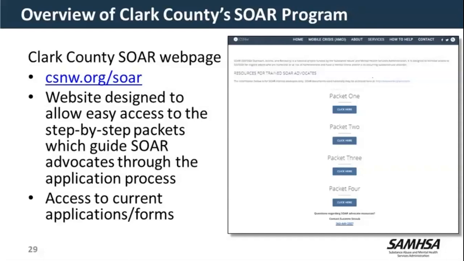So when I do my trainings, they all are aware that if they need anything, this is how they can get it. If you were to click on Packet 1, it would drop down and have either a PDF or a Word version of all the forms that you need to complete Packet 1. So the SSDI application, the authorization to disclose information, the disability report, and also a document that spells out that first process step by step.